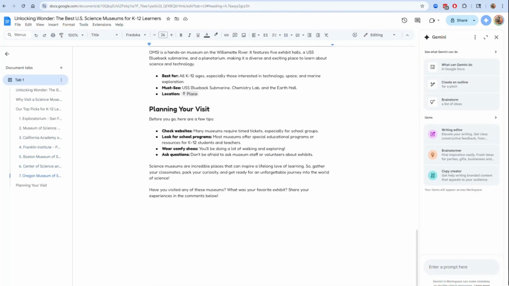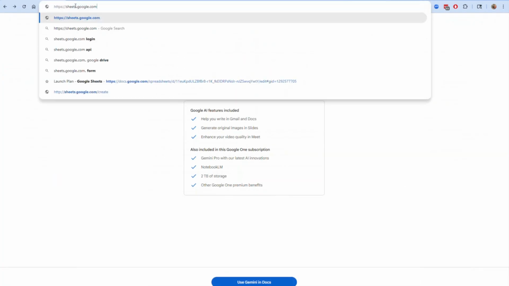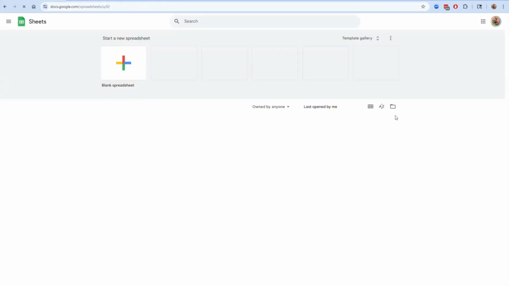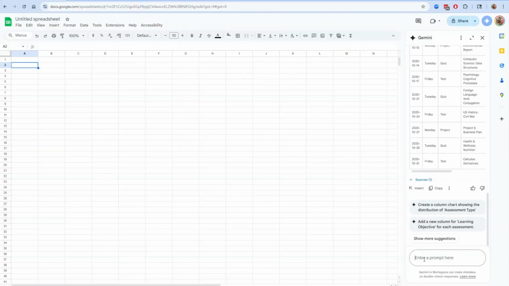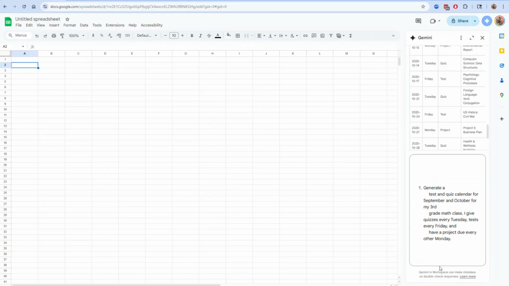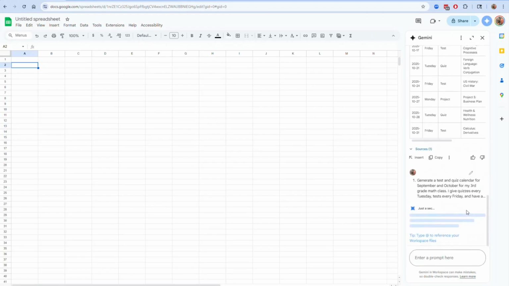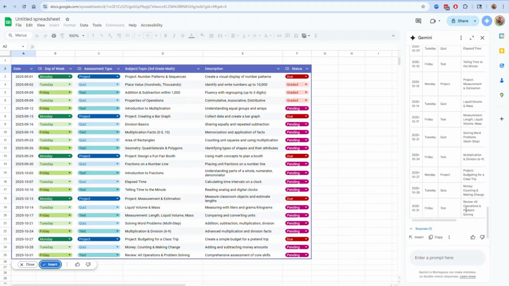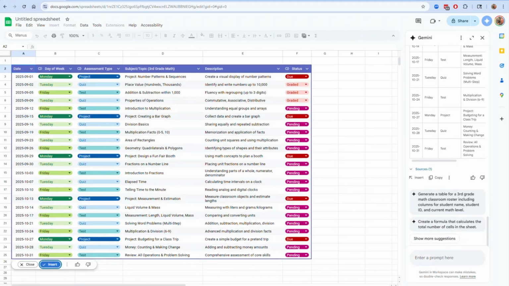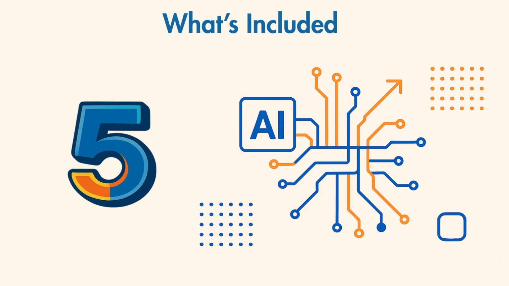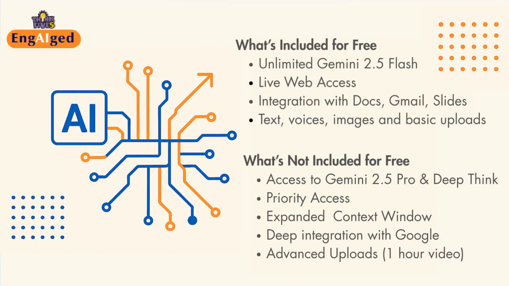Pretty cool. And how about another example, this time using Google Sheets? Here I simply open Sheets, enter my prompt, and ask it to generate a testing and quiz calendar for my social studies class. And wow, it creates a full calendar grid for me, ready to edit and customize for my class.